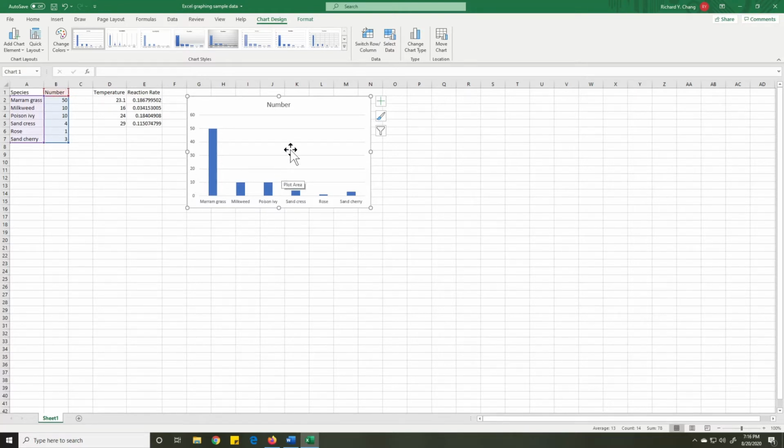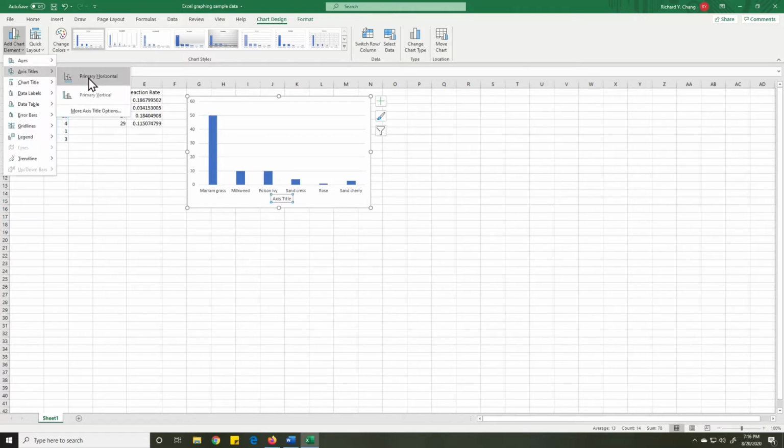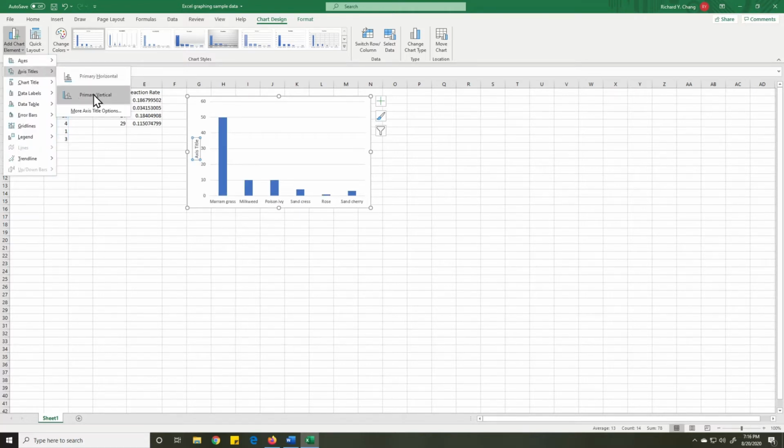Now Microsoft Excel is good at predicting some things, but sometimes you need to give it a nudge into the right direction. Notice that number is there as a chart type, but that's not what we really want. So I'm deleting that. I selected and deleted it. And if you go over to chart element, go to axis titles, we want vertical there.